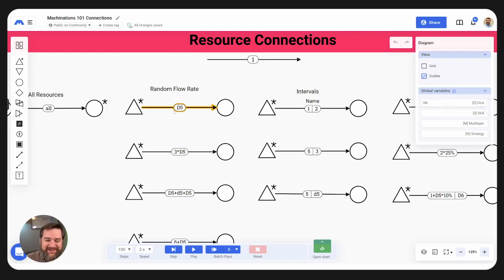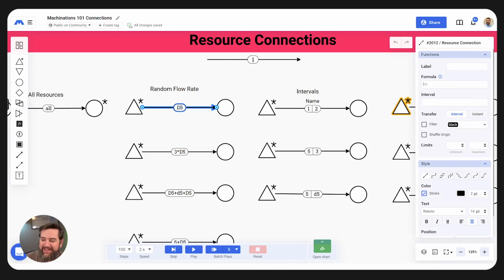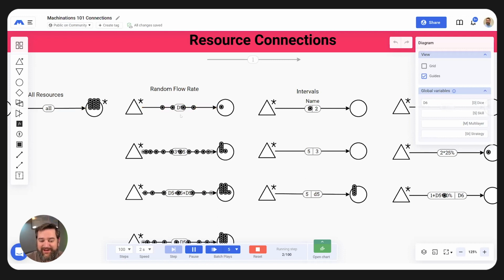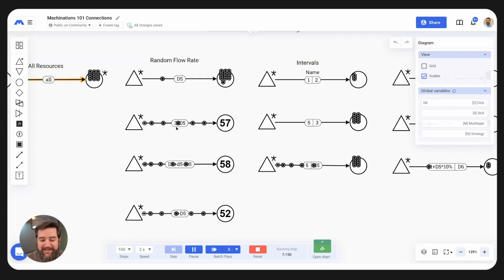Perfect. The next option we have here is D5, and what D5 represents is a 5-sided dice. D5 will produce a number of resources ranging from 1 to 5. So it's going to be random, using that Monte Carlo system again to randomize how many are coming across. Up next, we have 3 times D5.